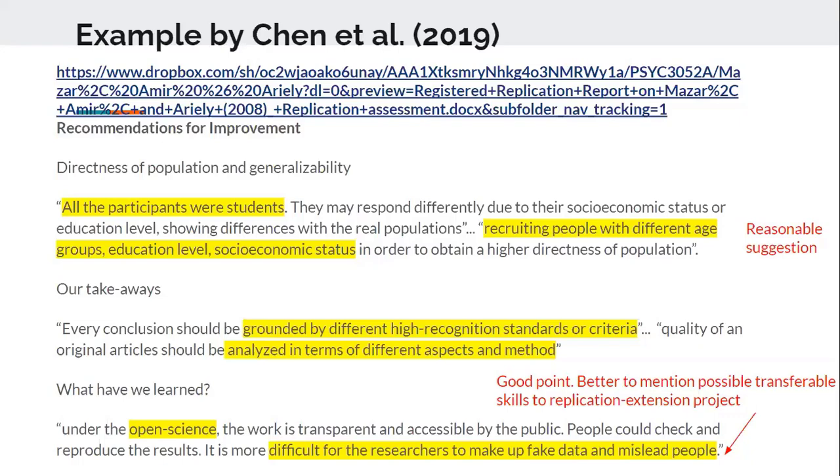Students also discuss what they learned. It's less likely for the researcher to fake data or mislead people with open scientific practice. Good point, but a bit too generic. It would be better to mention possible transferable knowledge and skills for their own replication projects, or maybe other projects, or maybe their phases in the future.